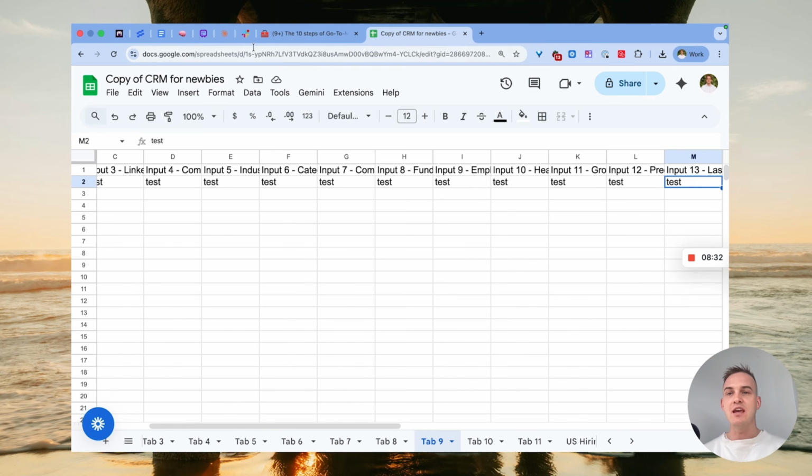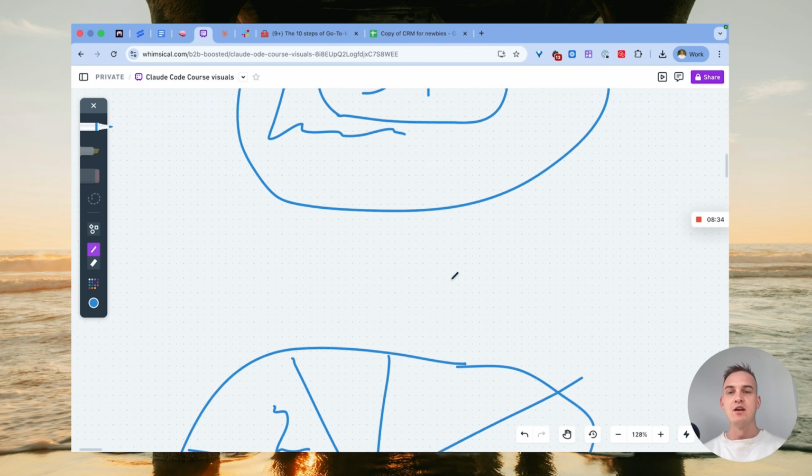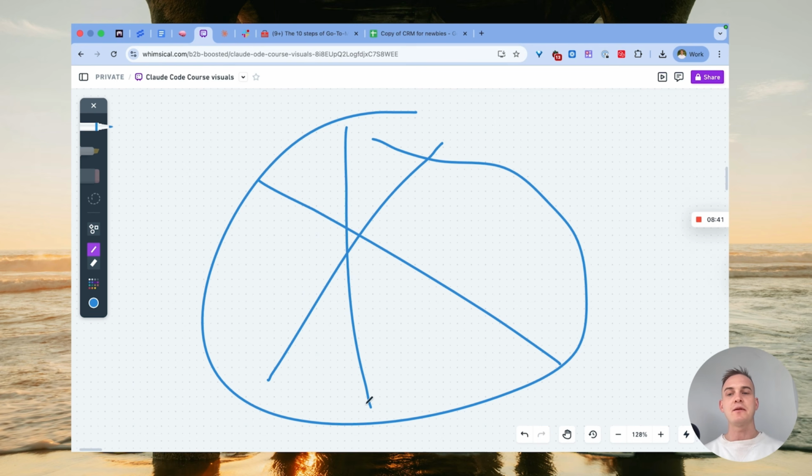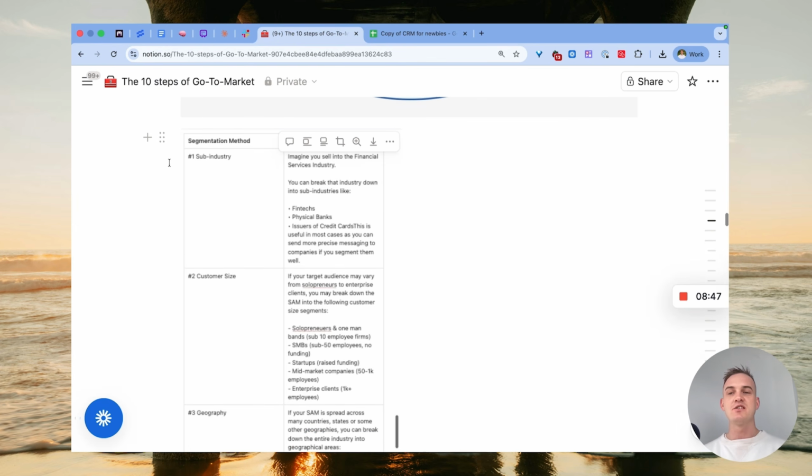If I just draw this really quickly, let's say this is your SAM. We want to break down the SAM into tiny little segments. So this is your serviceable available market, and we're breaking it down into all of these tiny segments. Each segment could be defined by any of these criteria that I'm going to talk about right now. First of all, sub-industries. For example, if you're selling into financial services, you may break this down into fintechs, physical banks, issuers of credit cards, and so on.